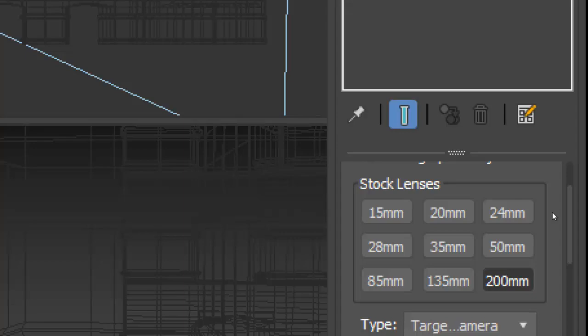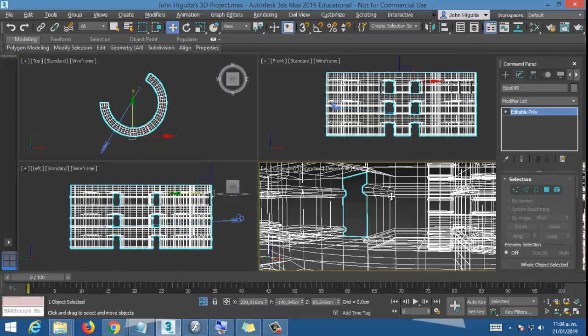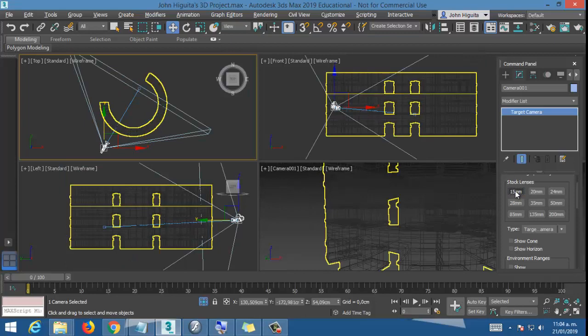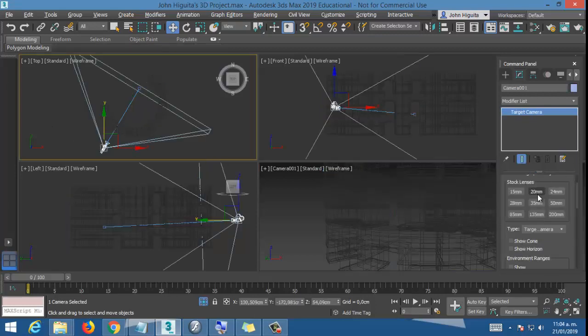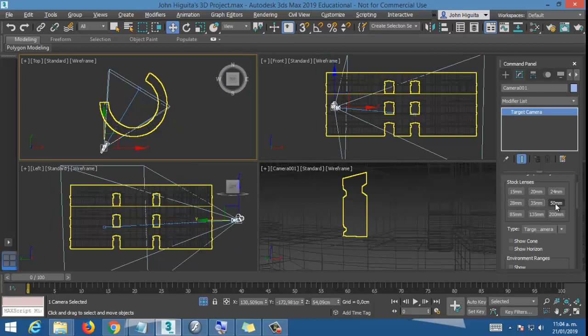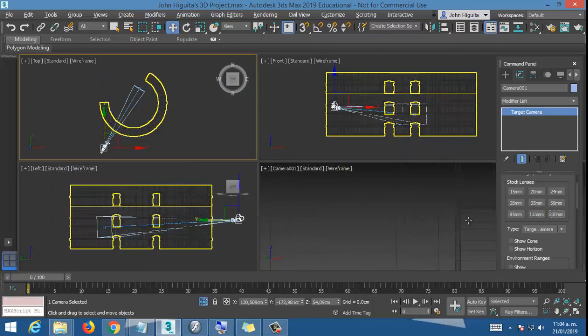Each time you click on one of those, you are going to see how the object moves farther or closer to the camera. So I'm gonna do it right now. I'm gonna click on my camera and I'm going to test one by one. This is the 15 millimeters camera stock lens. This is the 20 millimeters, 24, 28, 35, 50, 85, 135, and 200.